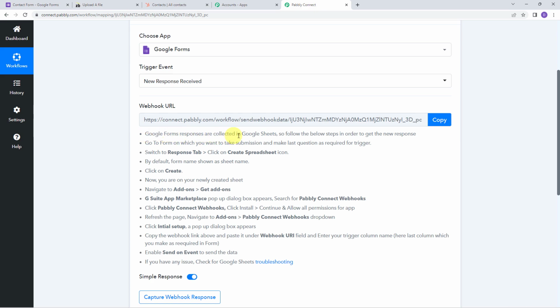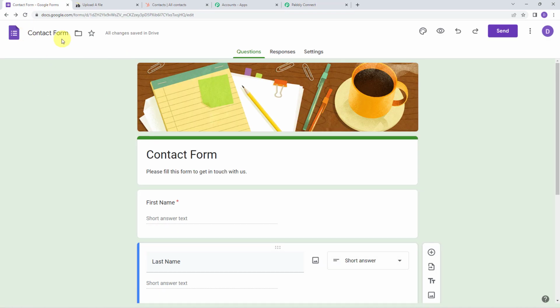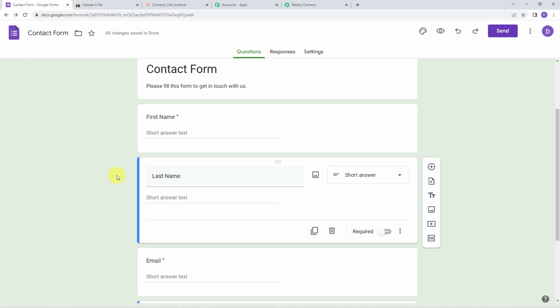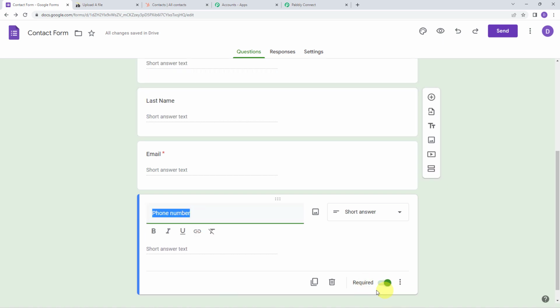Google Forms responses are collected in Google Sheets. So follow the below steps in order to get the new response. Go to the form on which you want to take the submission and make the last question as required for the trigger. So I'll just take you to the contact form which I have already created using my Google Forms account. This is a contact form where I'm collecting the details of the customer, that is his first name, his last name, his email address and the phone number. And as it was mentioned in the instruction, we have to make the last question as required for the trigger over here. So simply make this last question mandatory, as a required field.